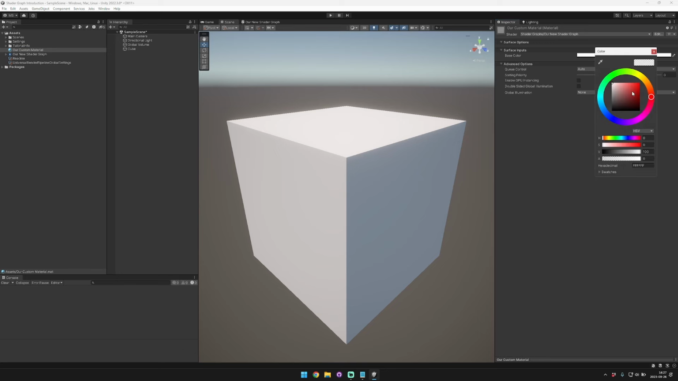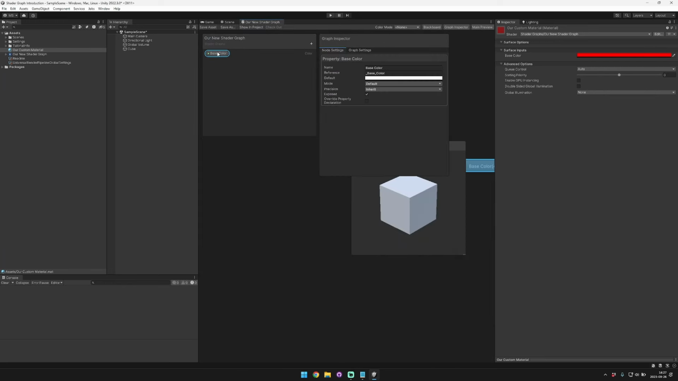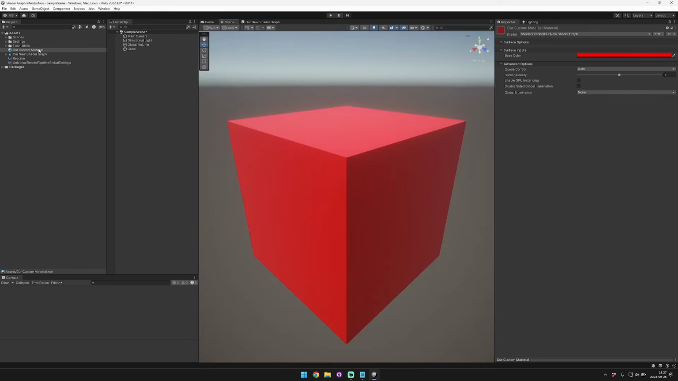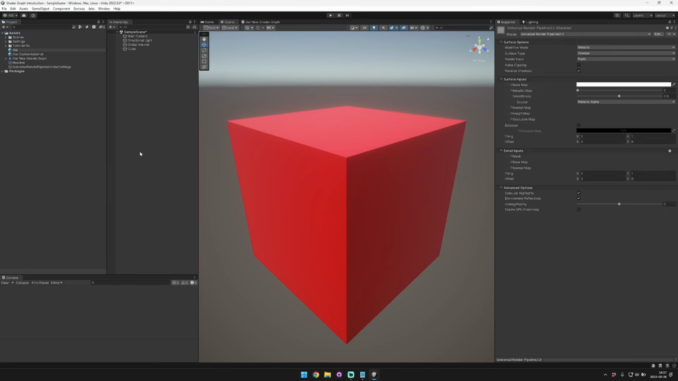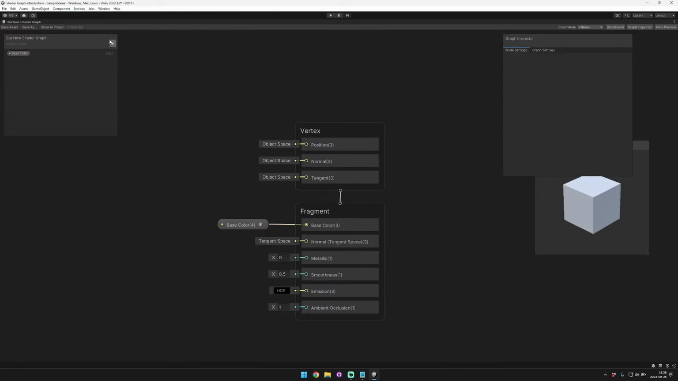So now if we want to change this, we can make the base color red. And if we go back here, we can see that the default color is still white. So if we create a new material, we'll call it our new custom material and apply our shader graph to it, you'll see that the default color is what's used when you initialize this. That's how you expose one property in the Blackboard in the material inspector.